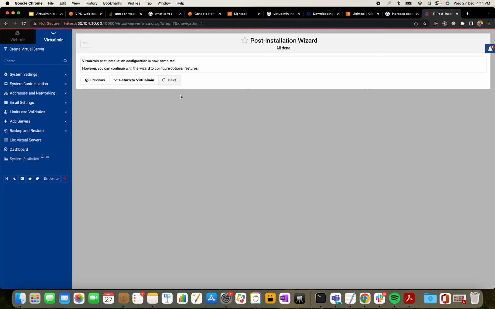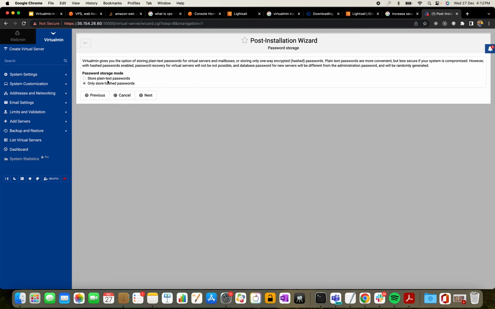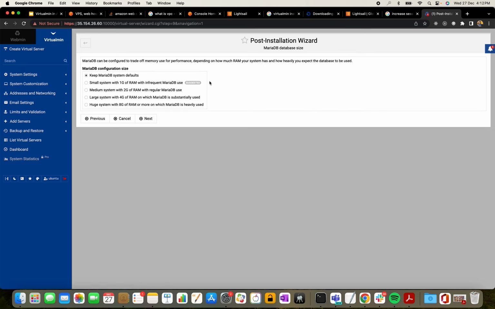So we'll go for the optional features. Let's see what the optional features are. Password storage mode, only store hashed passwords. Okay, fine. For each step you can go through the description, which will give you more details on what this step is about. Yeah, I'm using the defaults.